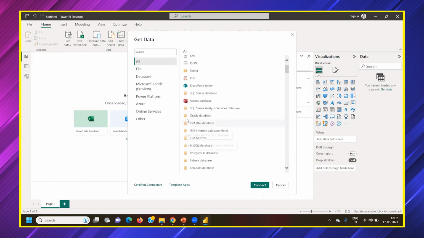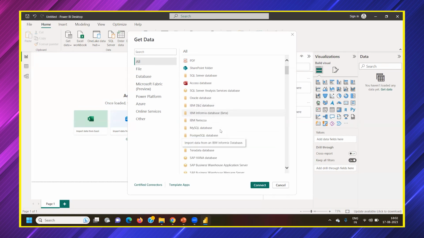Now, if I go down, Oracle database is a cross product. It is not related to Microsoft, so you can use Oracle database also to get the data. You have an option to connect IBM DB2. What exactly is DB2? It's a relational database management system, just like SQL Server. SQL Server is a product of Microsoft, and DB2 is a relational database developed by IBM. So it's a cross product. You can connect IBM products also here.